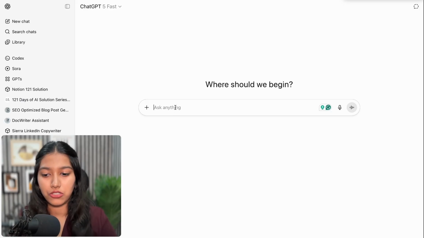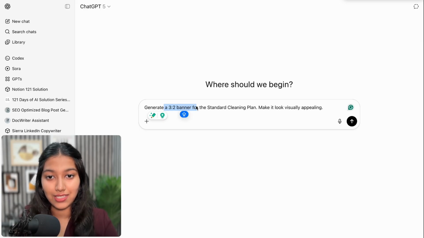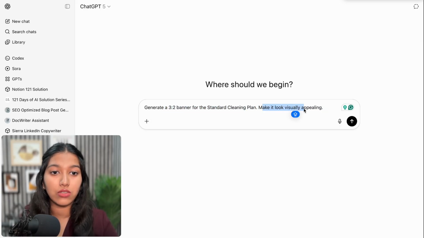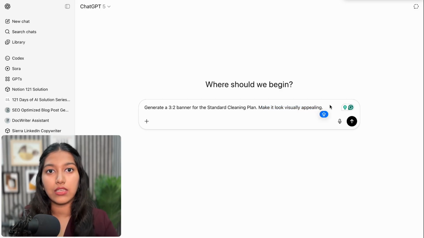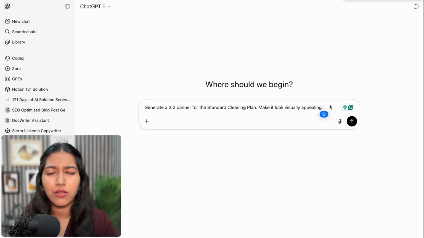So let's head over to ChatGPT. Okay, so I have written a very, very simple one for this. Generate a 3:2 banner for the standard cleaning plan. Make it look visually appealing. Now, after that, you can add your business's color palette. So use, for example, the color blue, white, and gray, whatever it is. You can mention that. But since I don't have that information, I'm just going to start off with this and then improve it if needed.